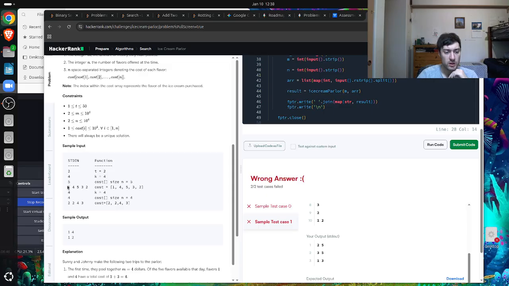Index 1 and index 4. 1, 2, 3, 4. 3, 4 is cost of 4, okay? Okay. It's 1 and 4, yeah, that makes sense.